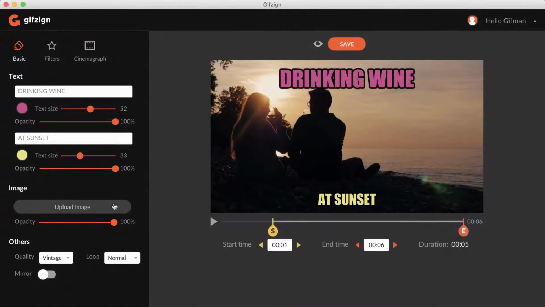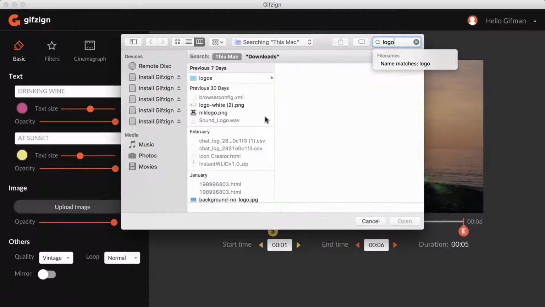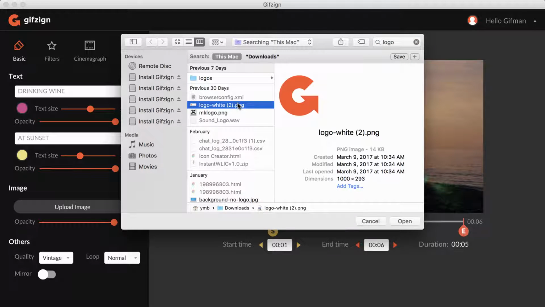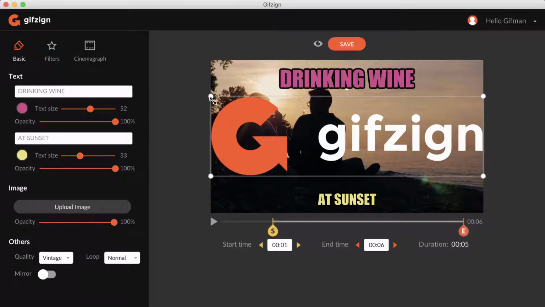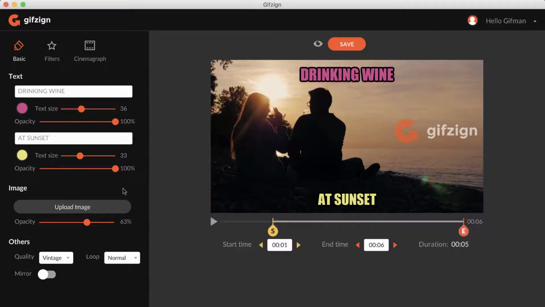Okay, so next let's upload an image. I'm gonna upload a Gifzign logo. There's no limit on the number of images you can upload, so if you want to upload a few, you can. And I can set the opacity of the image here. So I'll just set it to something like that. And I'm gonna make the text smaller actually, it's a bit too big.